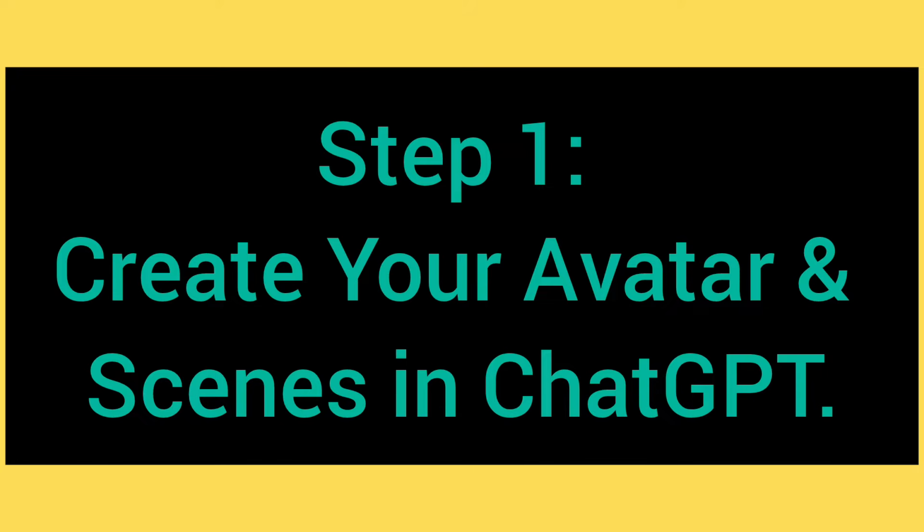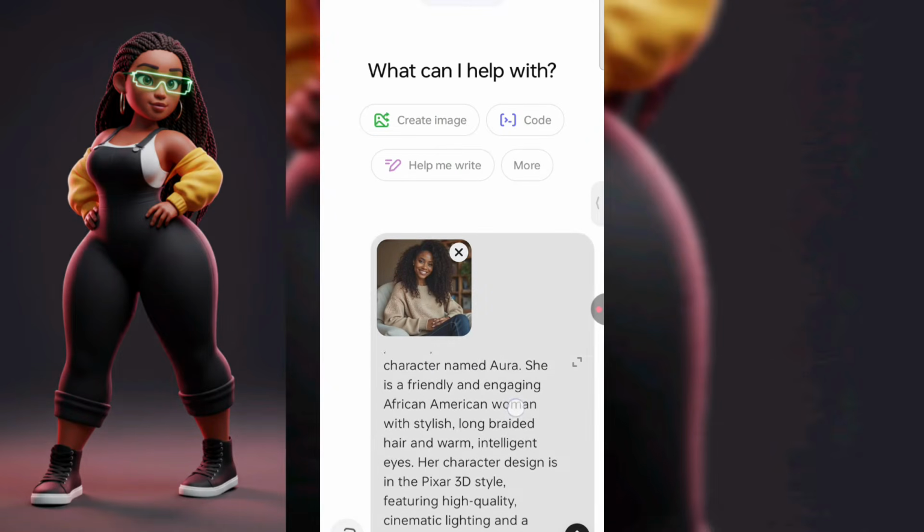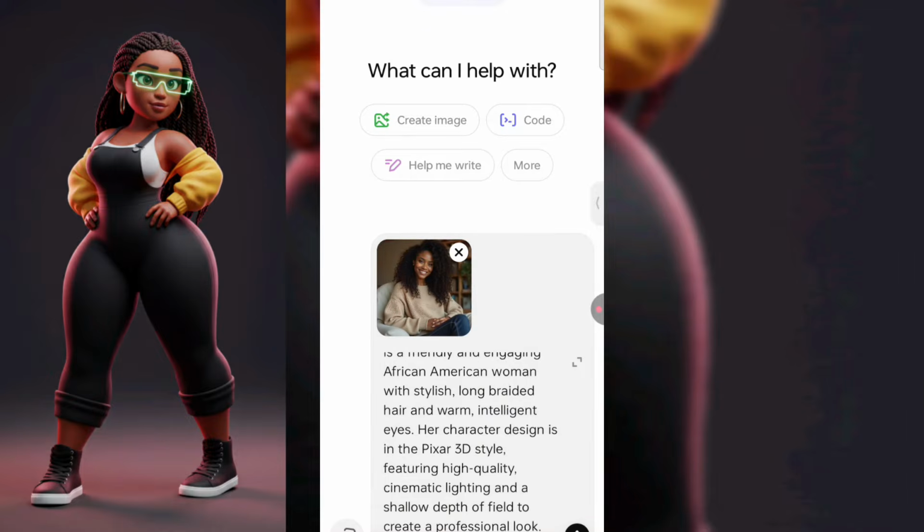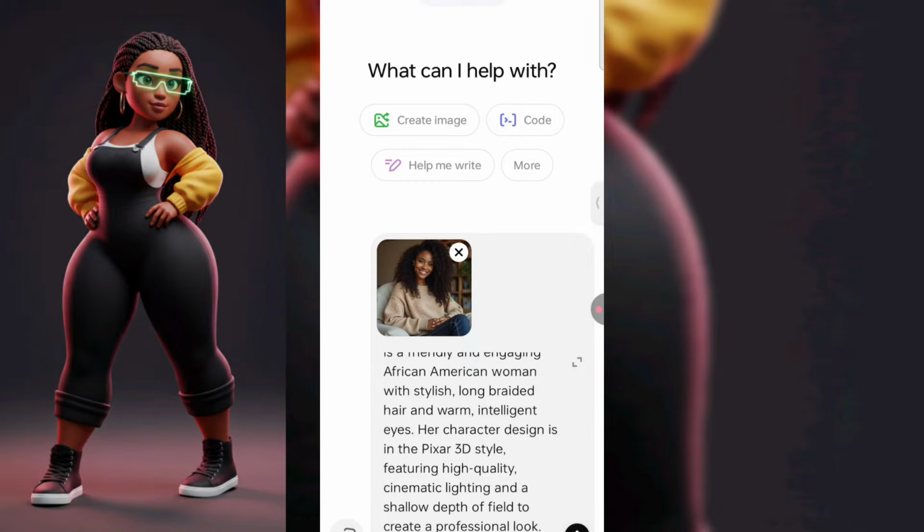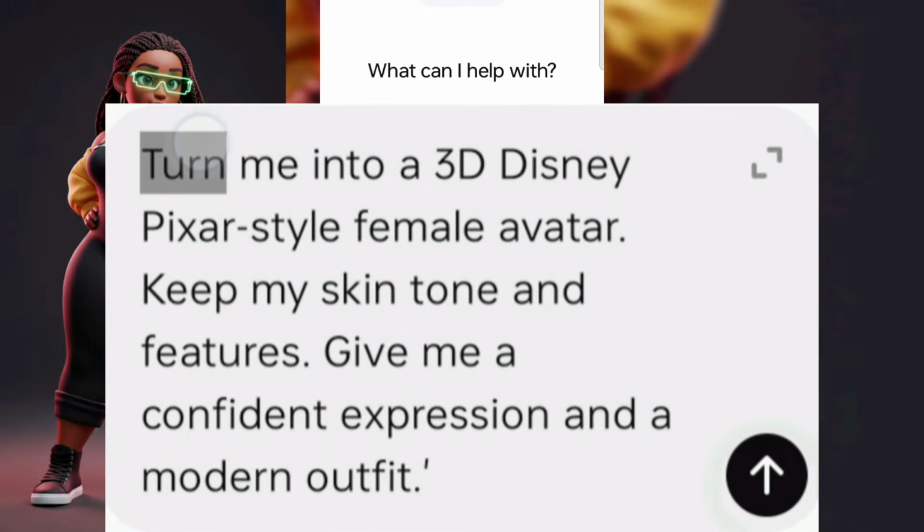Create your avatar and scenes in ChatGPT. This is our creative command center. First, start with a clear, well-lit picture of yourself. Upload it to ChatGPT and type a detailed prompt like, turn me into a 3D Disney Pixar-style female avatar. Keep my skin tone and features. Give me a confident expression and a modern outfit.